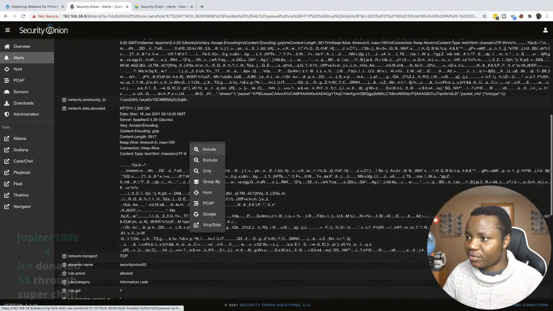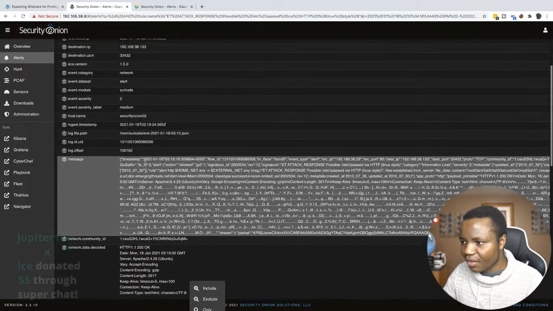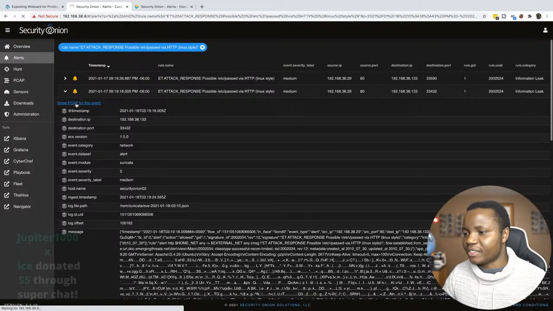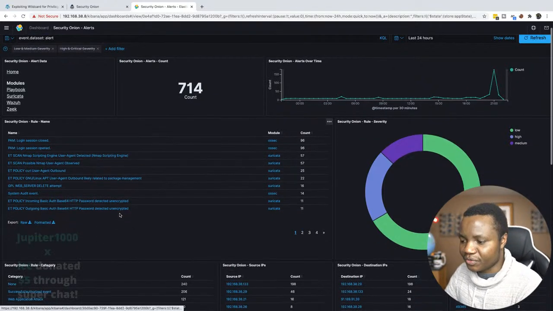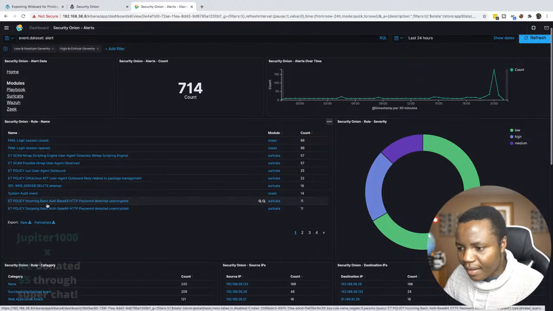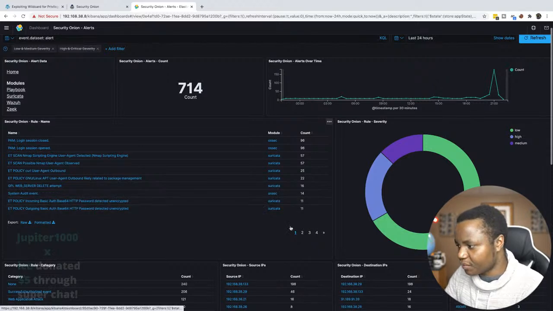I can request pickup. I can exclude this, but this is just us, and here's the message right here. I'm going to request pickup for this one. I want to see what it looks like. And while that is happening, let's go here. It's the same identical data, it just depends on your preference. I like Kibana better for this than Security Onion. Incoming basic auth password unencrypted. This is us probably reading that password.